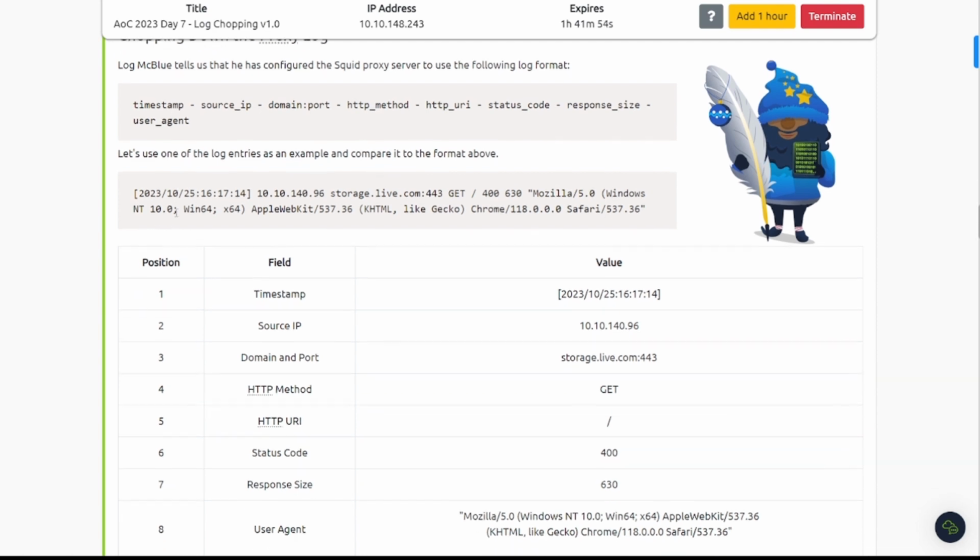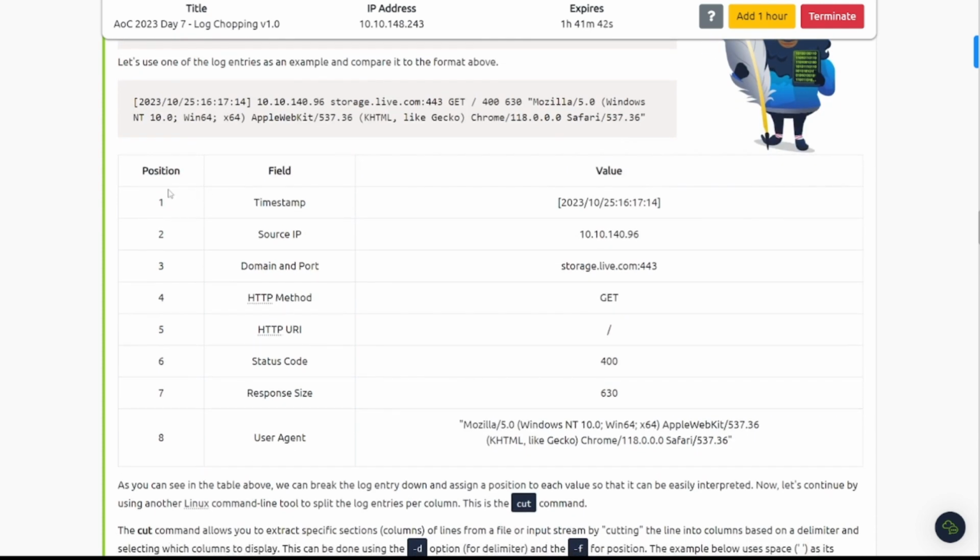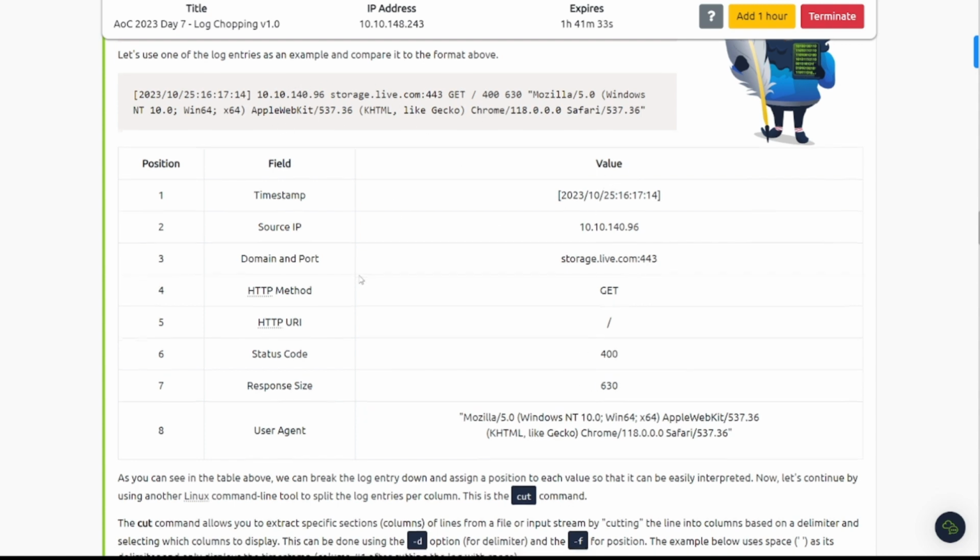Now it's showing you what it actually looks like here, broken down by little sections. You've got the timestamp, the source IP, the domain and port, the HTTP method, and et cetera, positions 1, 2, 3 through 8 here. The field tells you what it is, and then the value of the field, which I've already briefly gone over up here.